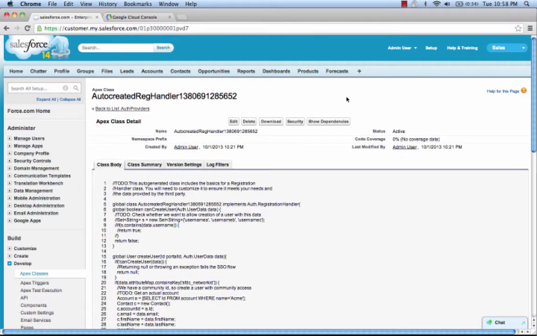The registration handler is an Apex class that handles the heavy lifting of creating users, updating users, or linking to existing users during auth provider flows. Here you can see we've automatically generated a sample registration handler. The next thing we need to do is edit this so it works properly for our use case. Let's hit the edit button and get started.